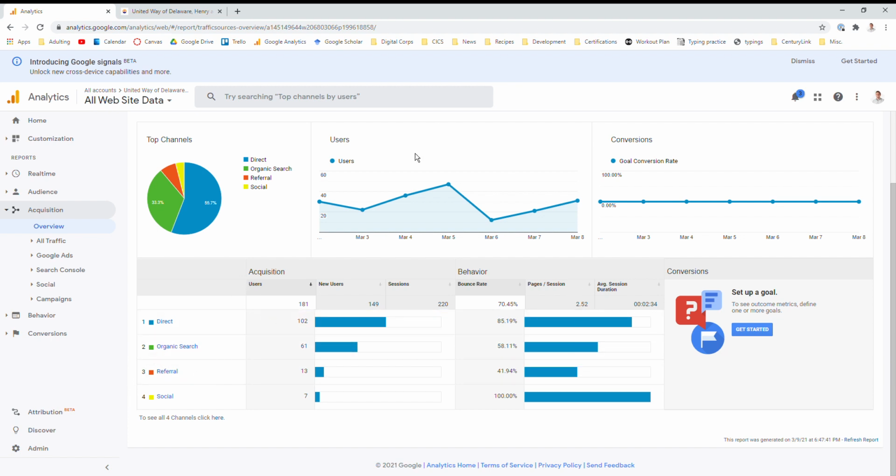So if someone were to Google United Way, Delaware County, and they found this website and clicked on it, that would be an organic search. A referral oftentimes refers to arriving at the website from a different website. Sometimes that can be a different page within the website. And social is social media. So this would be good to compare to the social media analytics.